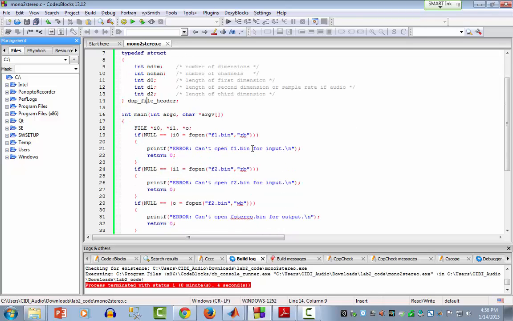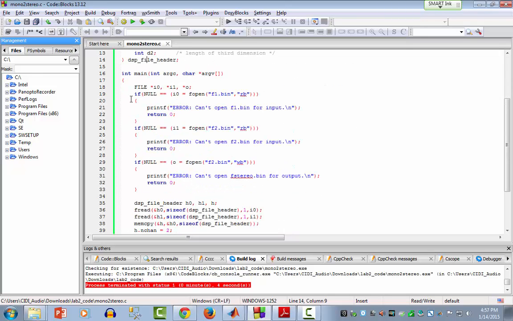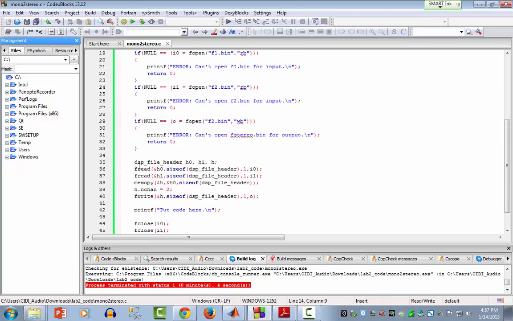And then I start my main program. The first block of code creates three file pointers. It opens those files, the first two for reading, the last one for writing, and prints out an error message if for some reason something goes wrong with the open. Following that, I do the header processing. So I create three header objects, one for each input and then one for the output.